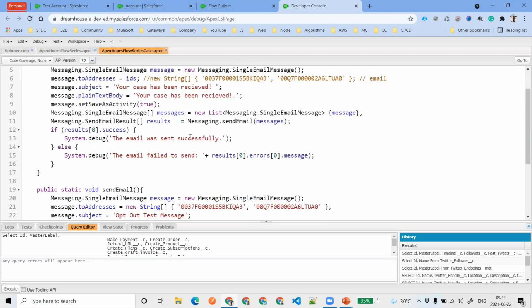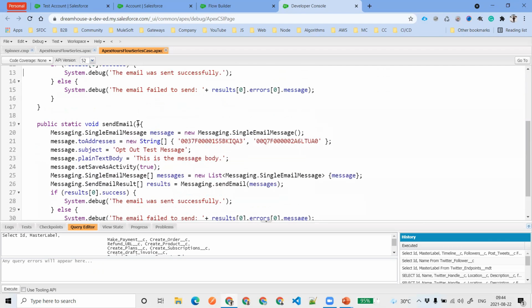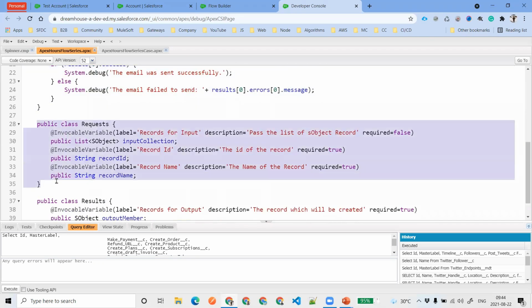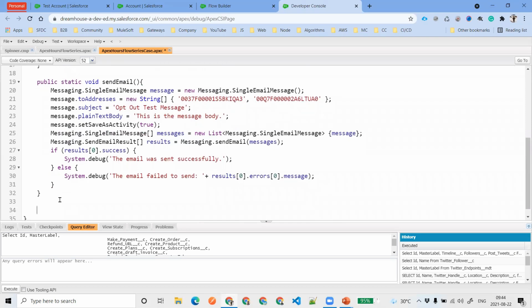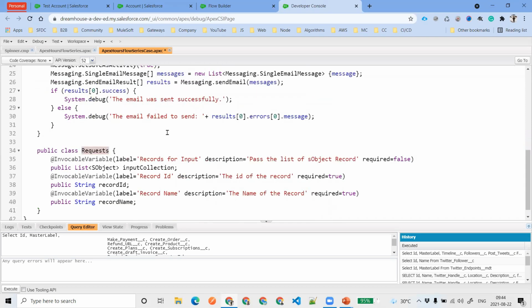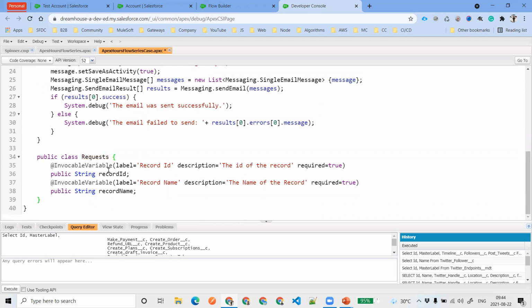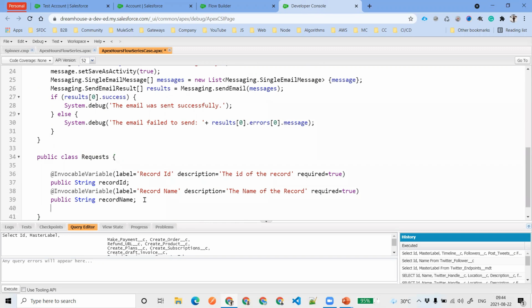So for that, what you will do is you will create one more class. So this is going to be our class. You'll create one more wrapper class. Basically, we have named that Request. Now here you can have multiple parameters or multiple variables annotated with @InvocableVariable.